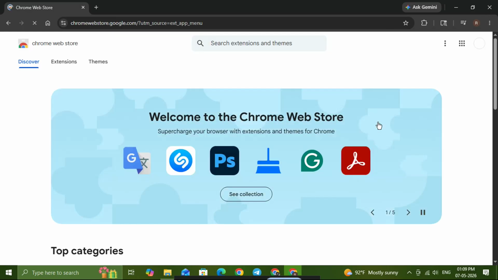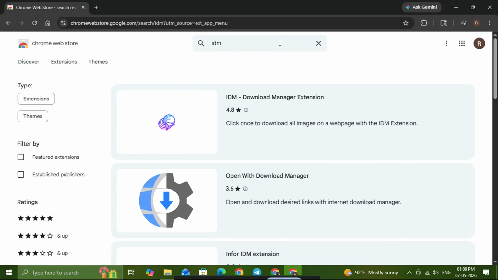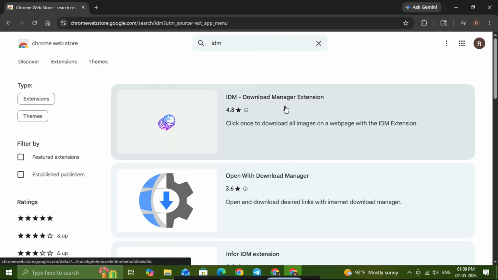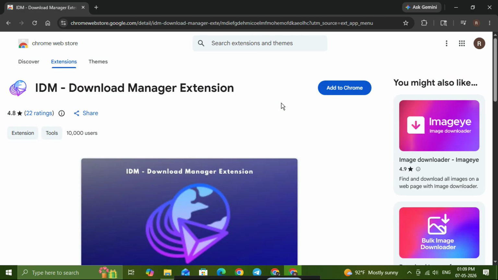This will take you directly to the official Chrome Web Store, which is the safest place to install browser extensions. In the search bar at the top of the store, type IDM and press enter. After the results load, look for the extension called IDM, Download Manager Extension. Make sure you select the correct one so you install the right extension. Once you find it, click on the extension listing to open its details page.